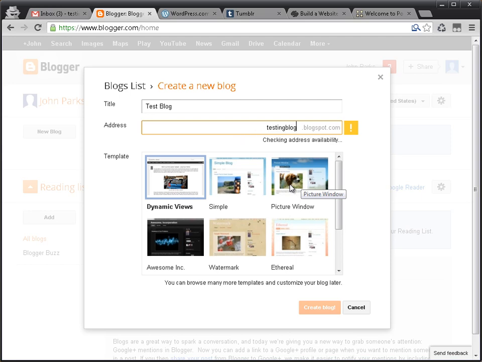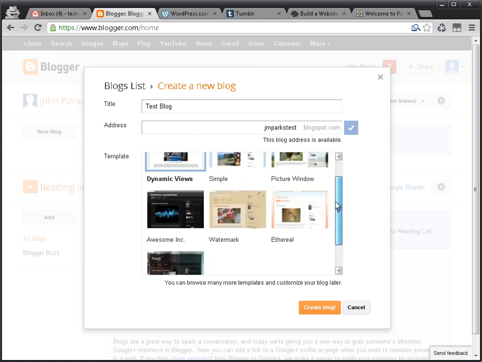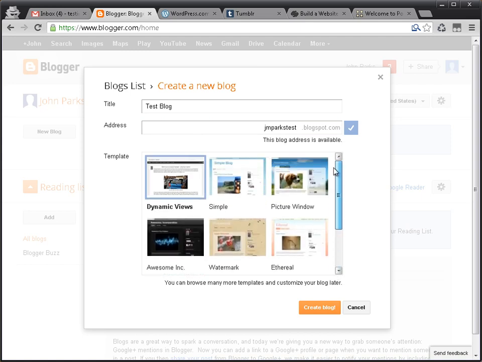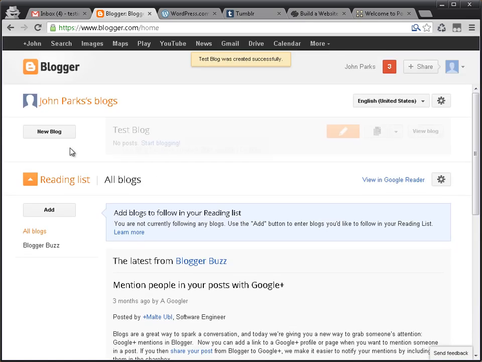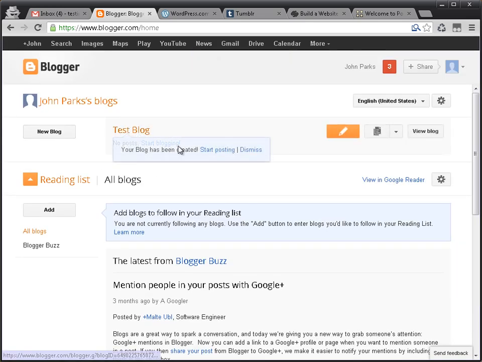All right. Well. All right, there we go. Actually, let's go ahead and just do JMParks test. There we go. And here's some templates right off the bat that it's going to give us options for. So I can tell right away that I am going to want the dynamic views one, at least from this selection. Cool. Here we go. So our blog has been created.